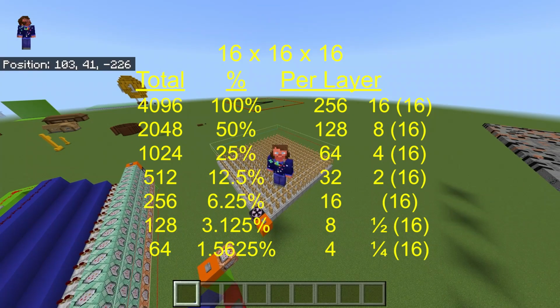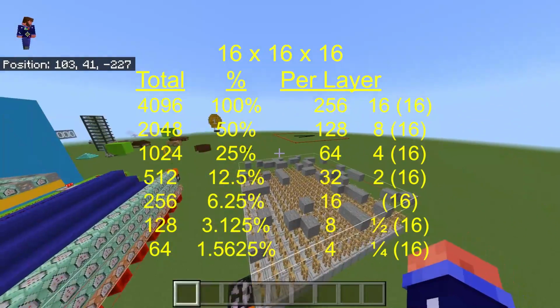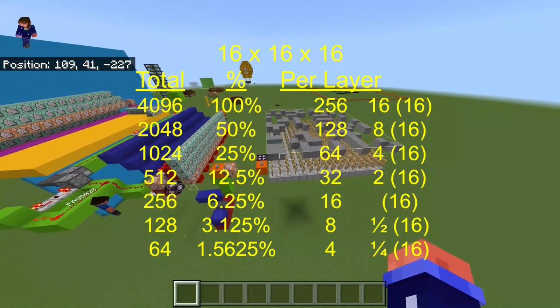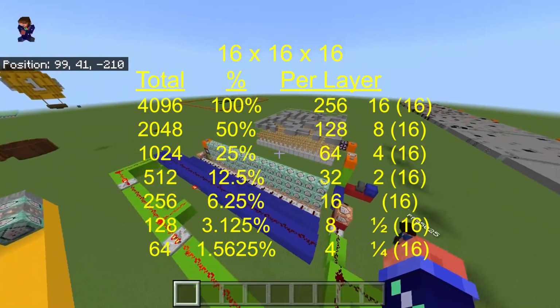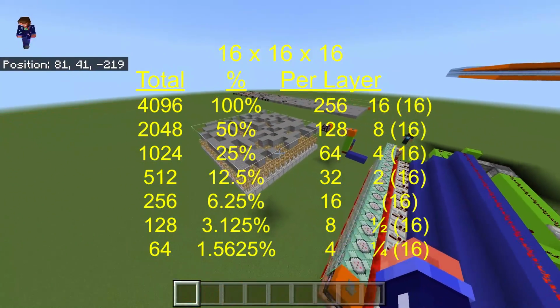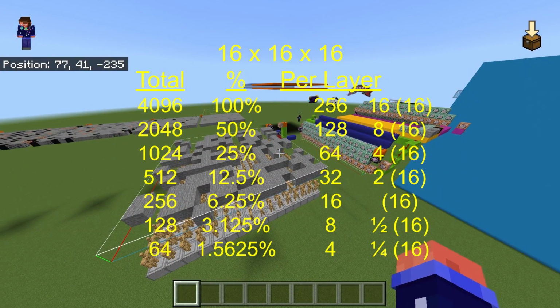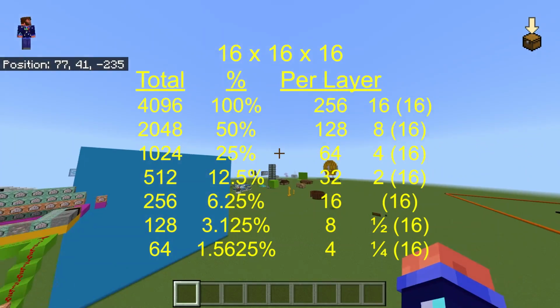So going back to the percentages that I mentioned earlier, this is the table of values that I'm going to be using. I chose to make my mines 16 by 16 by 16, and these are the percentages that I'm going to be using to control how much of each block is introduced into each level of mine as you go up. So as you can see, the total will be 4096, but per layer what we're going to be working with is 256 blocks per layer.